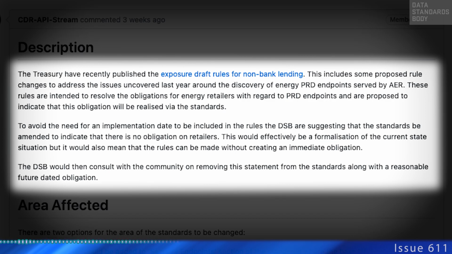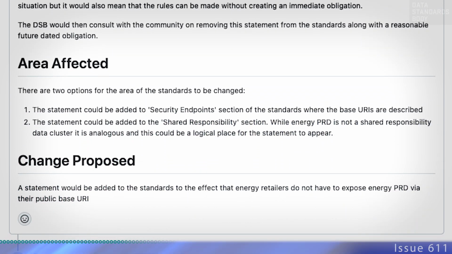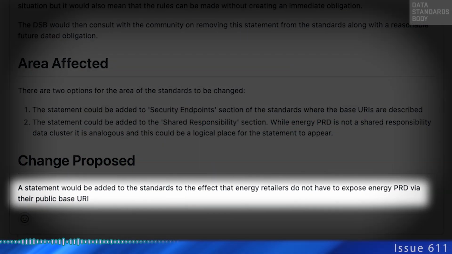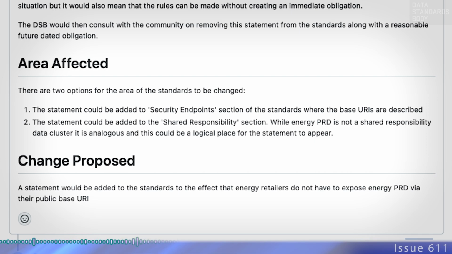The DSB would then consult with the community on removing the statement from the standards along with a reasonable future dated obligation. A statement would be added to the standards to the effect that energy retailers do not have to expose energy PRD via their public base URI. Careful consideration is requested from the community for alignment between rules and standards from a wording perspective.